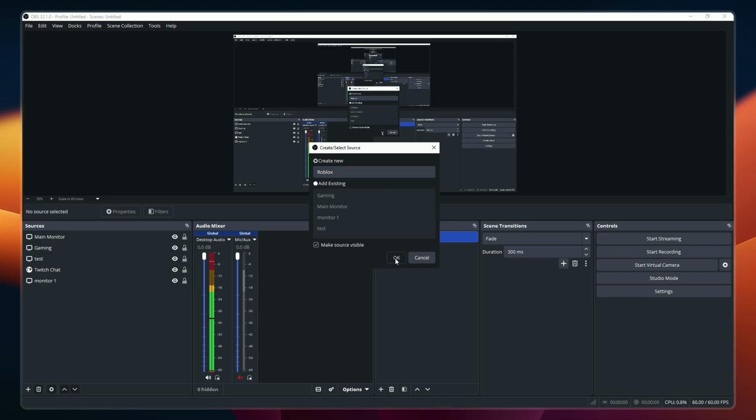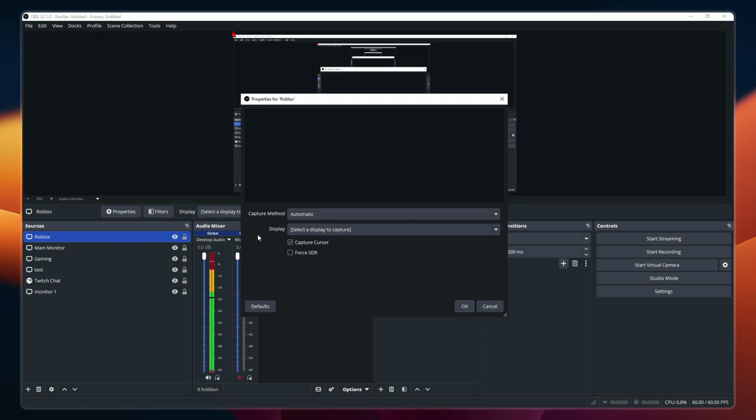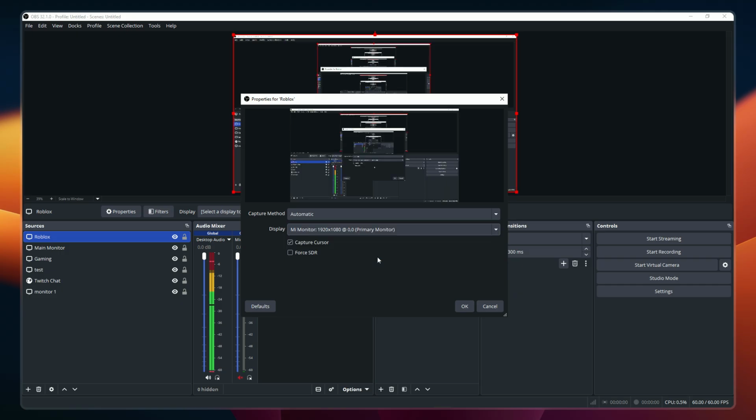Next, another window will appear with additional settings for your display capture. Here you'll see a drop-down menu labeled Display. Click on this drop-down and select your preferred monitor from the list of available displays. This is particularly important if you're using a multi-monitor setup, as it ensures OBS captures the correct screen where you'll be playing Roblox. After making your selection, click OK to confirm.